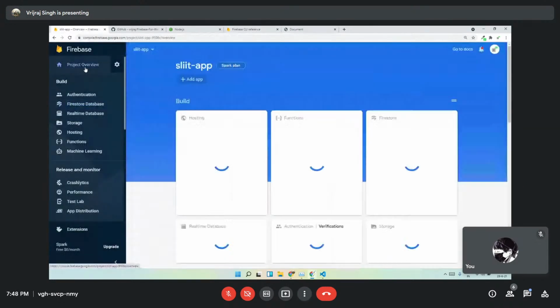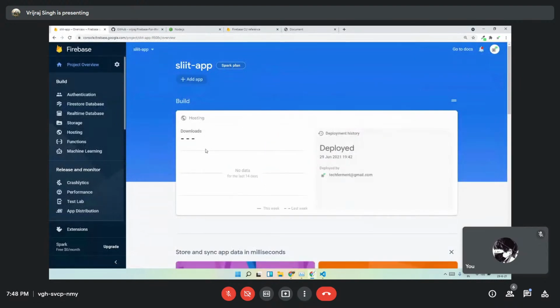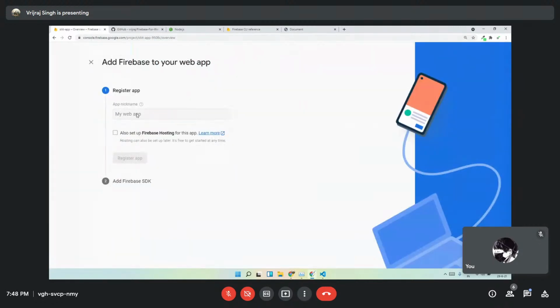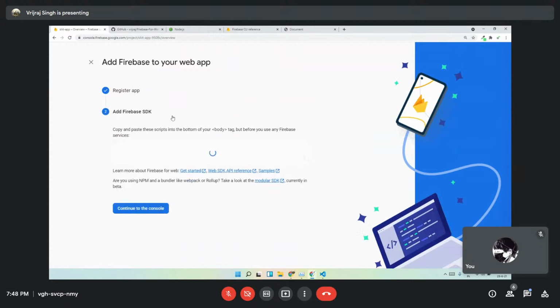I'll go to the project overview section, and then here I will click on add app. Here we have a section for adding an app. Right now we are working on web technology, so I'll select web. Here we can define the nickname of my application, so I'll define a nickname, this one for example. Then I'll click on register app.